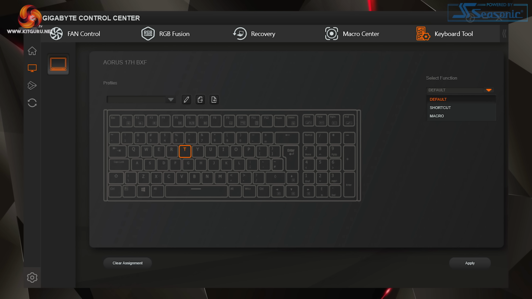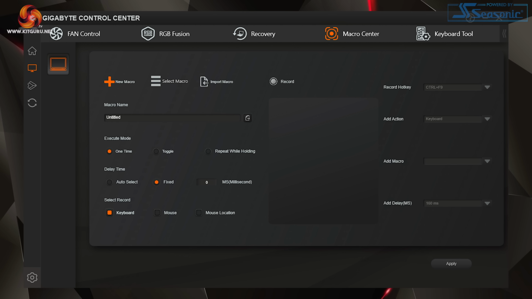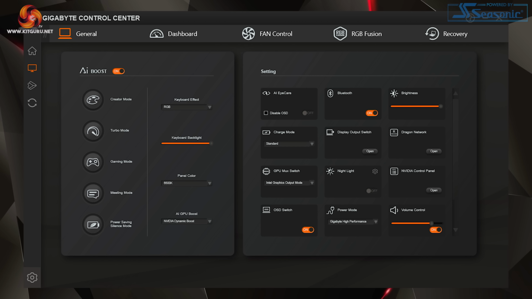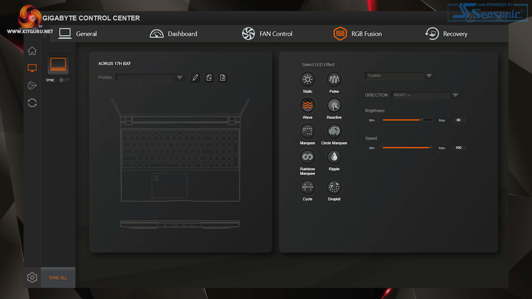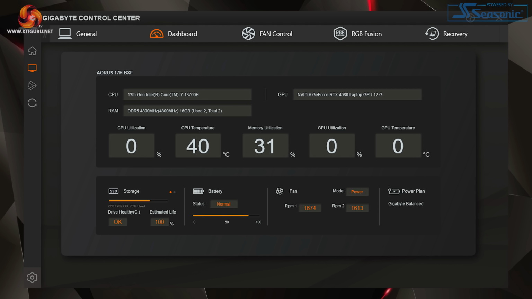Gigabyte Control Center software actually seems pretty okay. It isn't overly fancy, but it has some decent control options for power modes, fan profiles, and system operation settings. There's RGB Fusion, which can manage the keyboard lighting, and the dashboard page gives a solid amount of useful information.